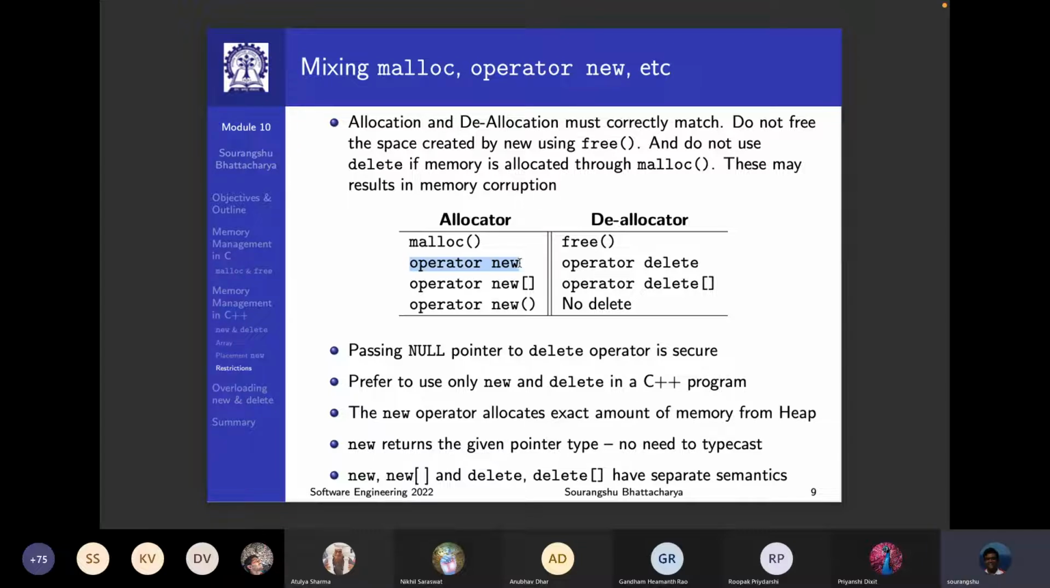Now, the new operator allocates the exact amount of memory from the heap and returns the given pointer type. New, array new, delete and array delete have separate semantics.